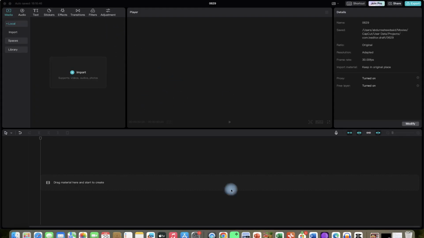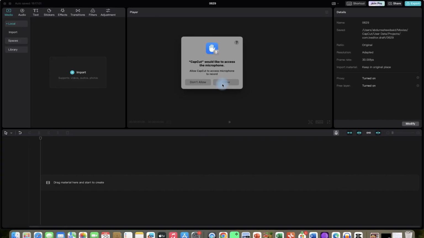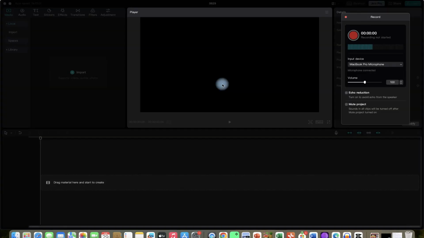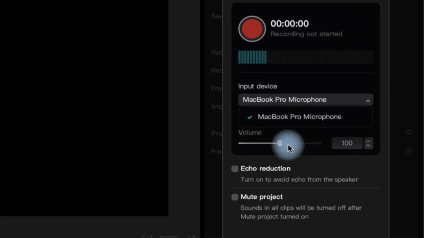So all you need is start by opening your CapCut software, and then you can come all the way to this icon. You can see it, record voiceover. You can just click on it, and it's just going to allow for it to record. So you can see you can specify your input device over here. Whatever device you have connected, you can specify it, and you specify the volume. And if you want to reduce echo and mute project, you can do that as well.